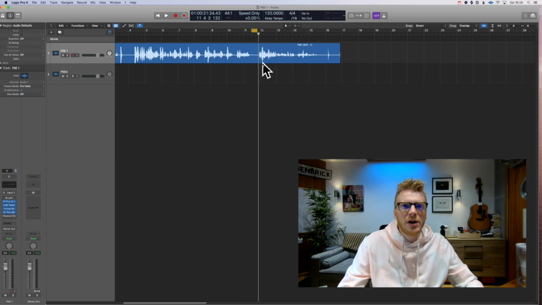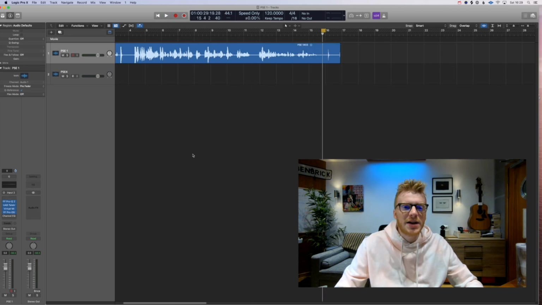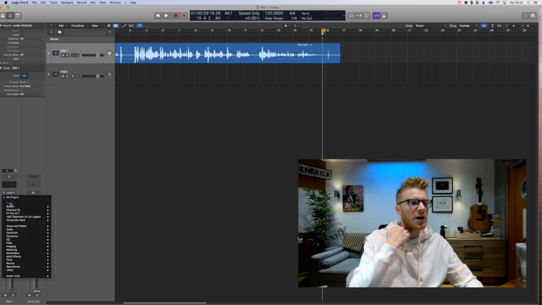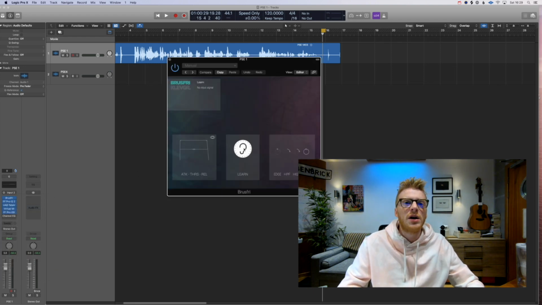So if you highlight an area, hopefully with no noise from me in it. Yeah, that's cool. Okay, so I'm going to load up this plugin from a company called Clevgrand. It's called Bruce Free. If I click Learn, it's analyzed the background noise and then removed it.